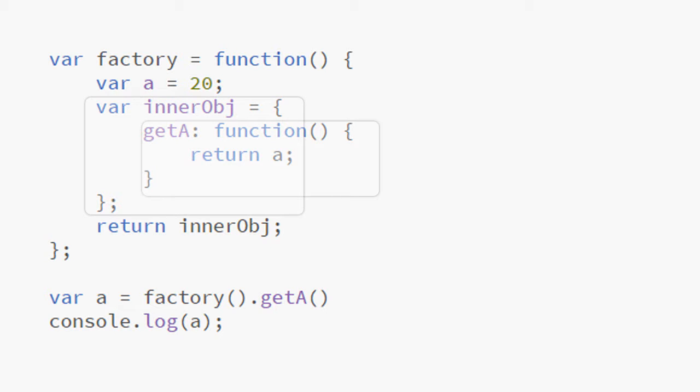As can be seen here, the function getA sits within the object innerObj, which itself is hidden within the function factory. Normally, this would mean that the function getA would be inaccessible from outside the factory function scope. But in this example, it is accessible. Why? The reason is because the factory function's main objective is to create a new accessible method. It does this by defining the object innerObj, which encapsulates the function getA, and then returns it.